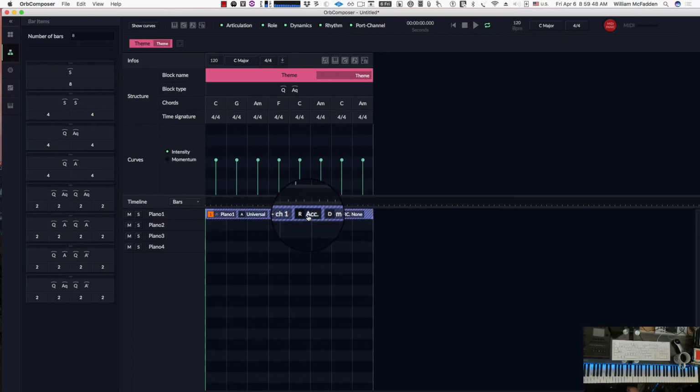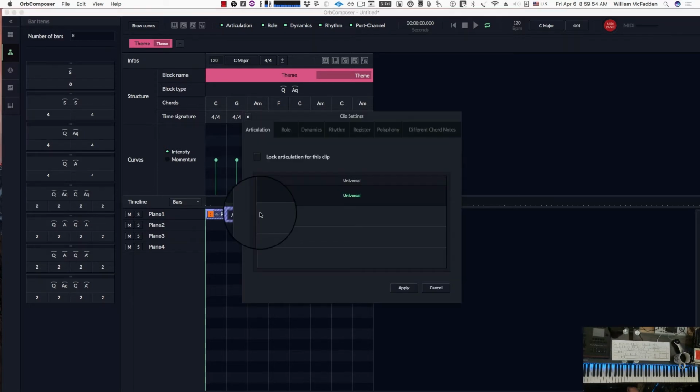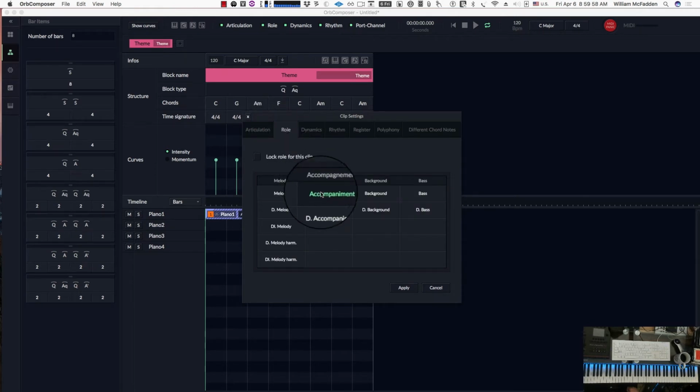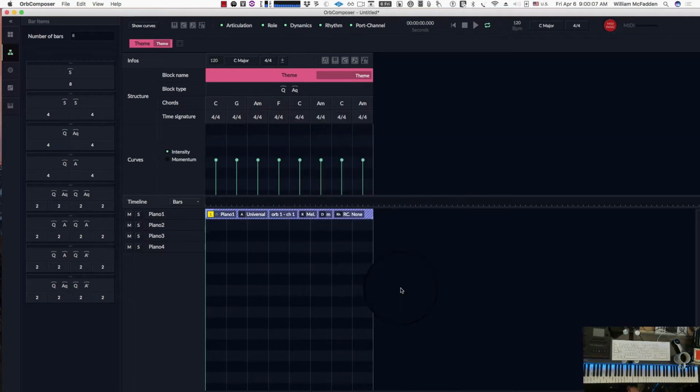Now, if I select in this area, I generate a piano track. In this case, it's an accompaniment track. And if I double click on it, I can adjust the role from accompaniment to melody. Actually, it's always good to start with a melody, so we'll do that. Notice the chords are automatically provided, and I can change those. So let's listen to the melody.